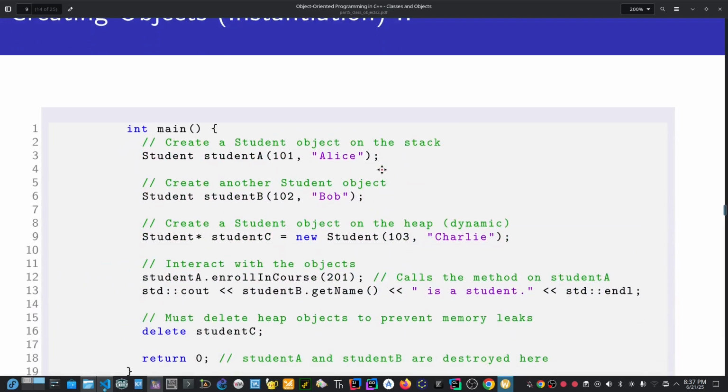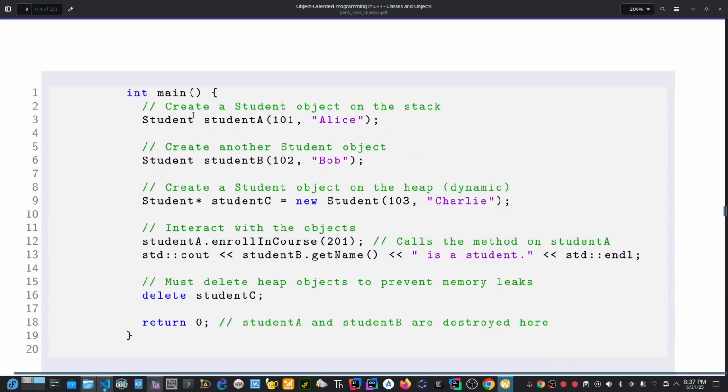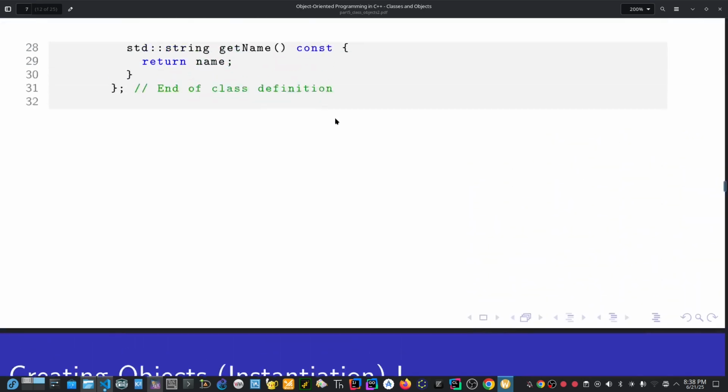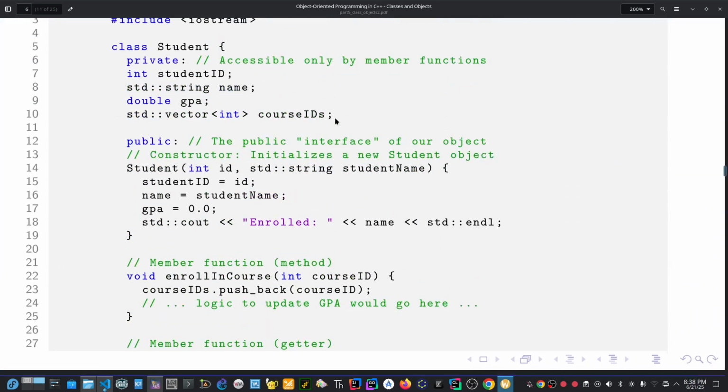Then let's see in our main now. This is the Student class that we created. This is now the object here. This is the class name here, just like a data type, but it's a user-defined data type. That's a class. So we create student A. We also have student B. We also have student C. You can see the student A here takes in the ID of the student, the alias. You can see it here.